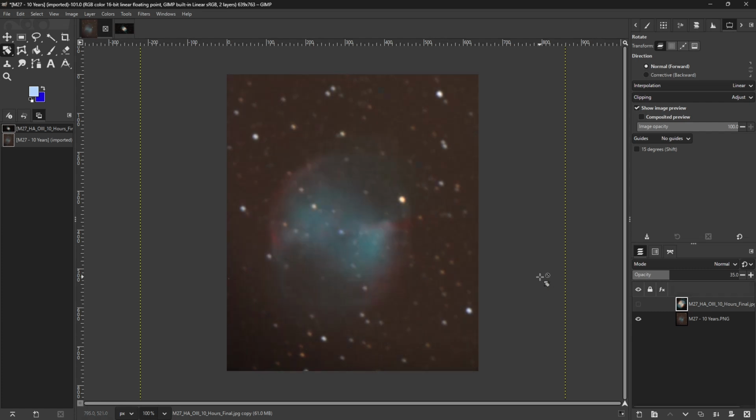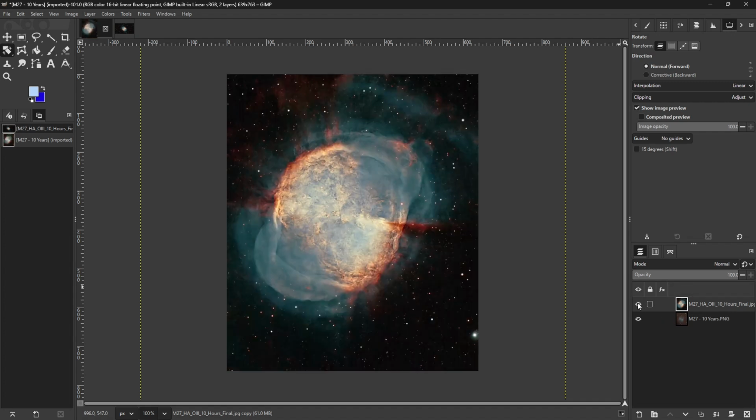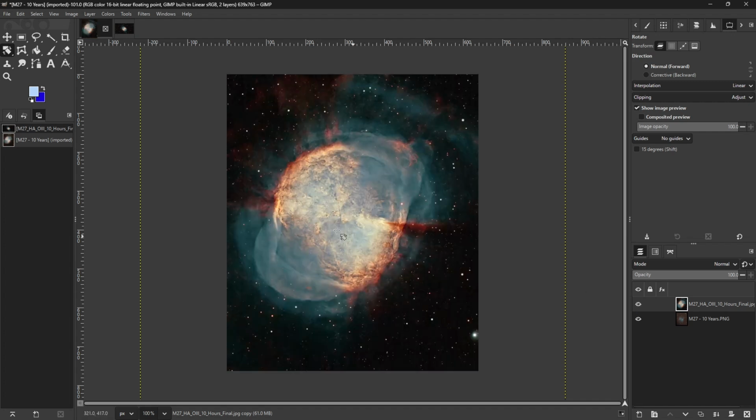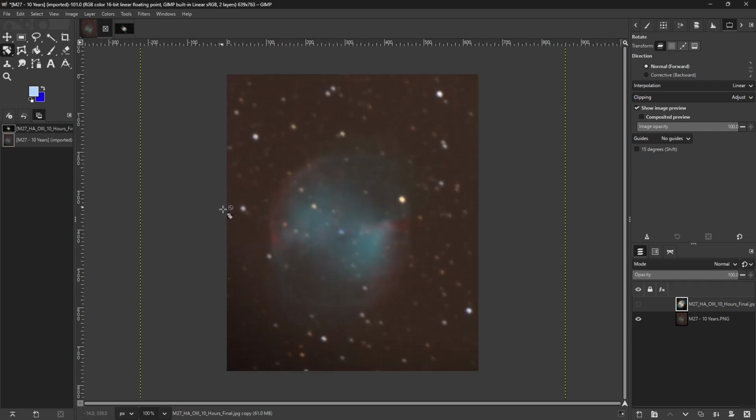We're going to hide that one. We're going to see if we can find two stars in each that are visible in both images. And I think this one is the same as this one. And I think this one is the same star as this one.